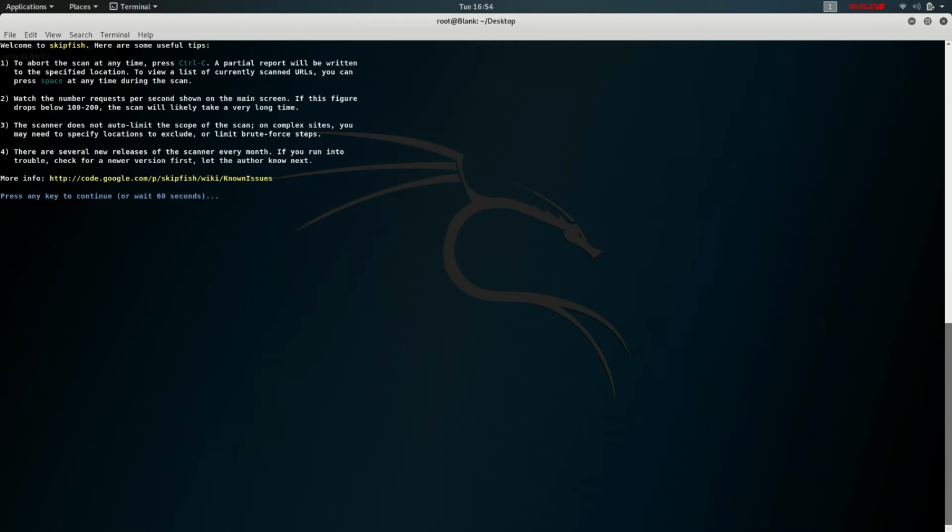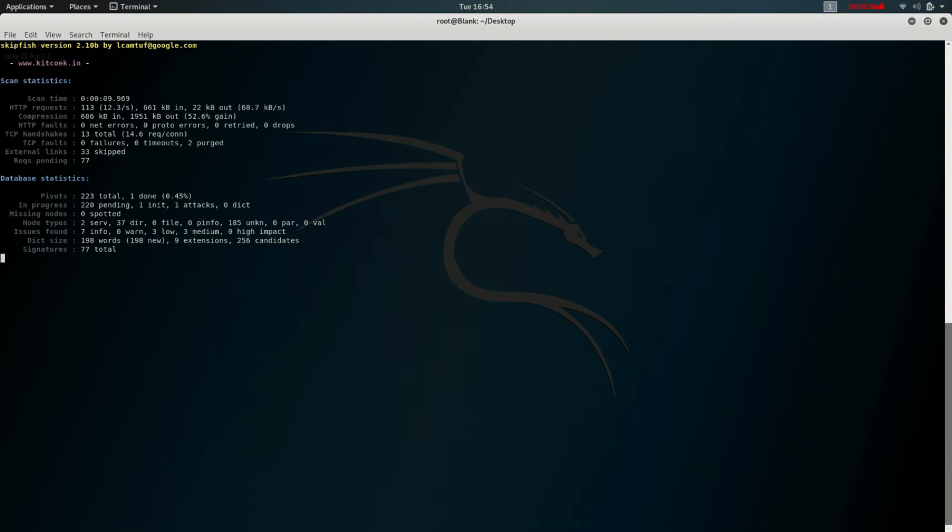We'll see 4 options specifying what we can do during crawling. Press any key to continue. Now we can see that the SkipFish tool has started, and we can see various things like scan and database statistics. The scan statistics show the current execution, and the database statistics show the stored information. The current information includes the type, current HTTP request processing, and faults or errors occurred, and the database information shows the issues stored inside the database or the file.